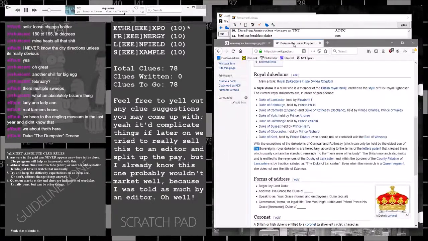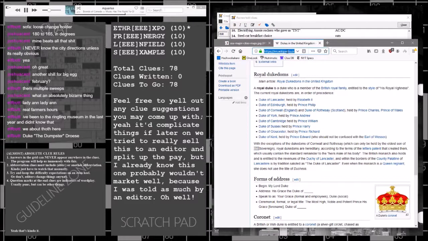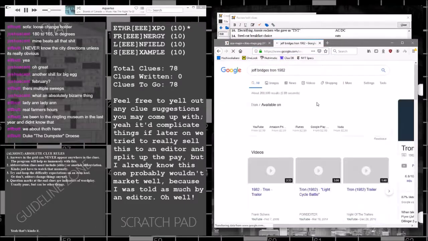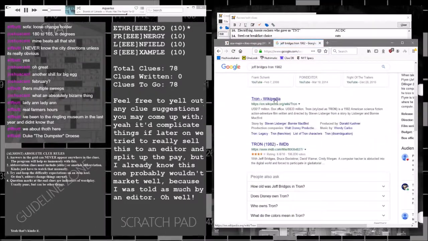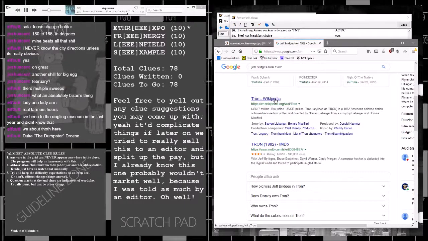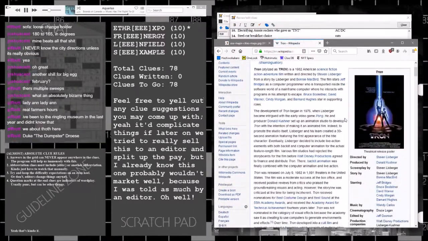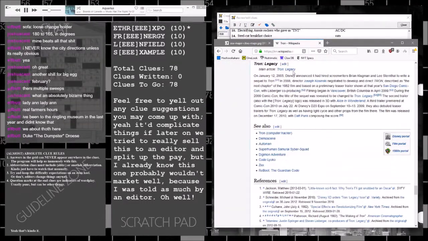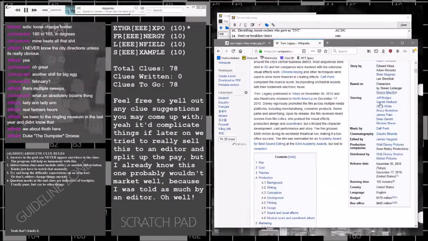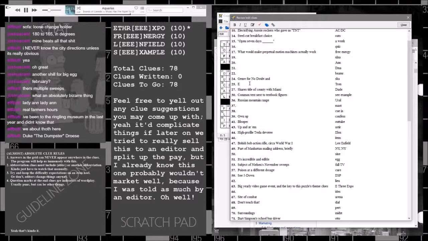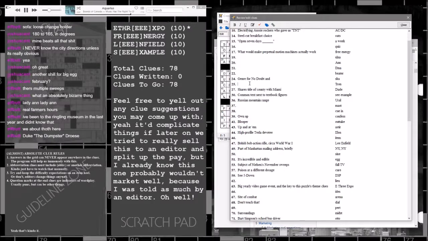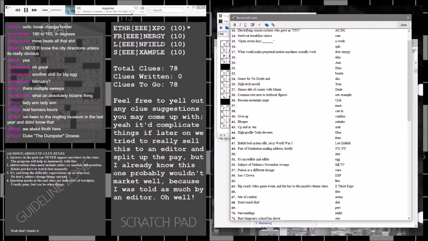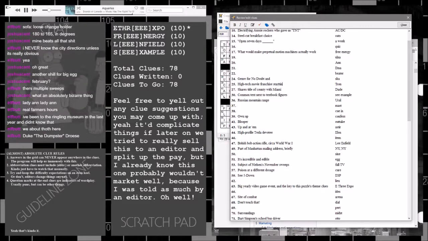Well, Jeff Bridges was in both Trons, right? Yeah, Jeff Bridges is the programmer. And then in Legacy, he was. Yeah, he didn't write. High tech movie franchise. Starring Jeff Bridges.